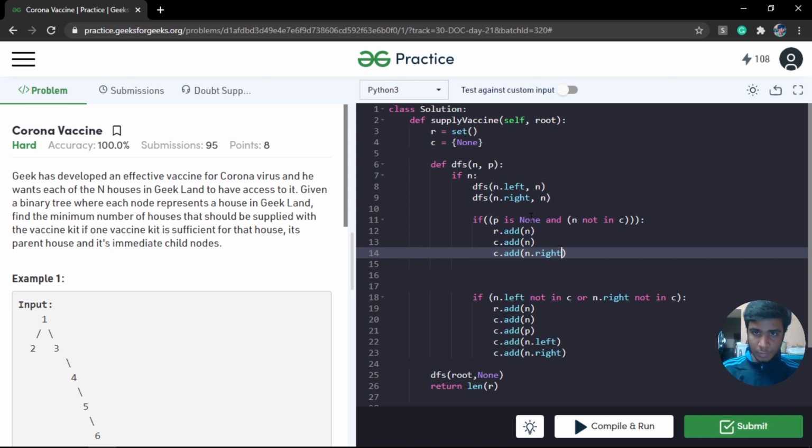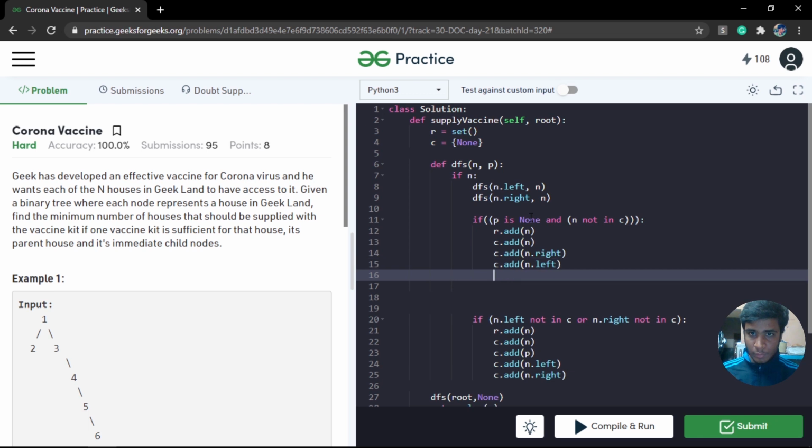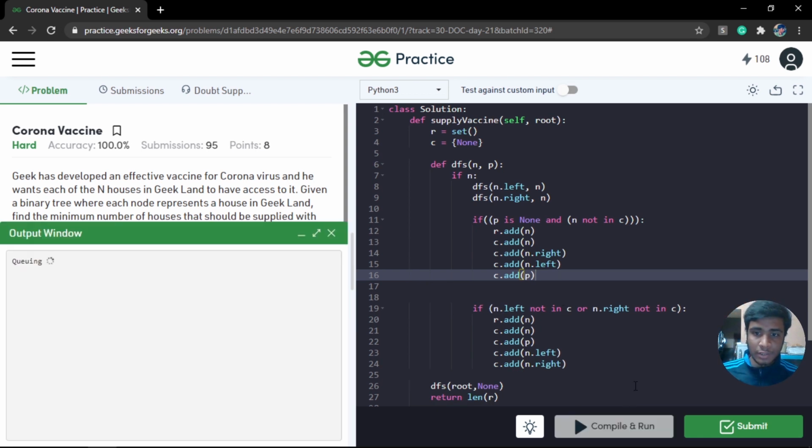and C.add of N.left, and C.add of parent. Parent is going to be p. So this is how we can handle the base case, and let's try and submit this. Then this should work.